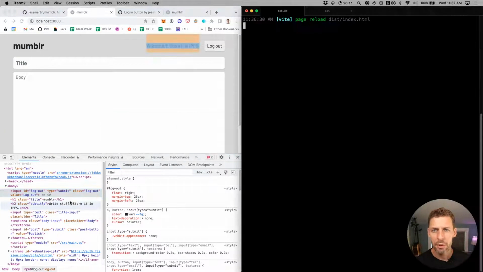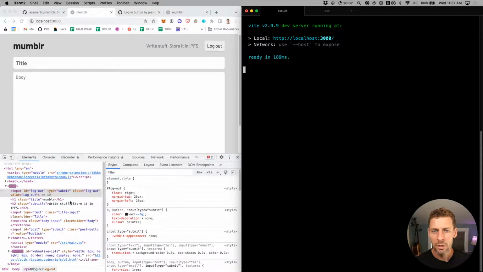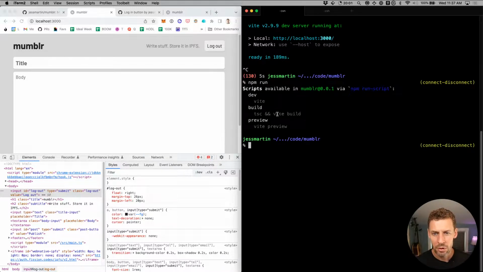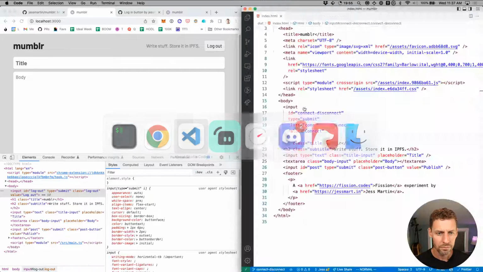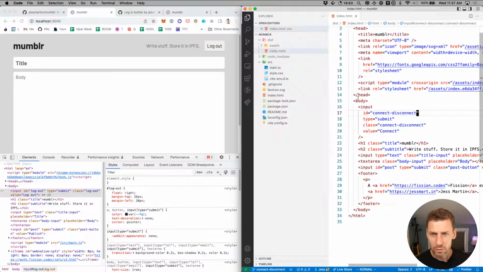Maybe I ran the wrong thing when I ran npm run dev here. Nope. It's still running the wrong thing. What are the other options under npm run? Confused. Did I edit the wrong file?